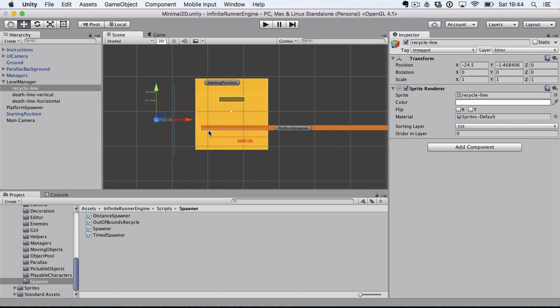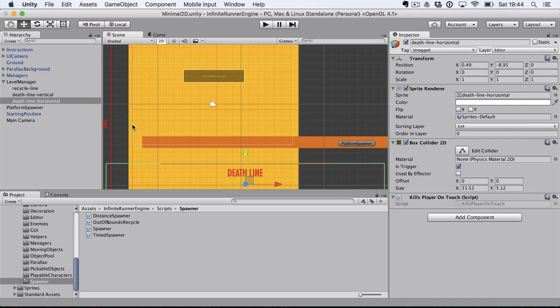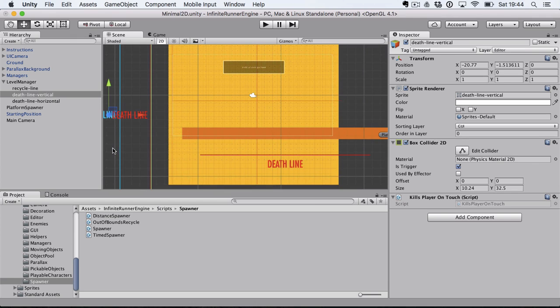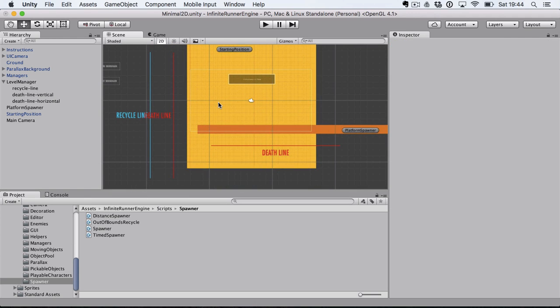The same idea goes for these death lines. You have one here and one here. The idea is that if the player crosses these lines, he's dead, and you've lost a life, or you've lost a game if you don't have any life left.